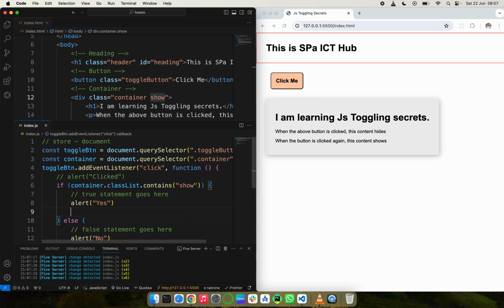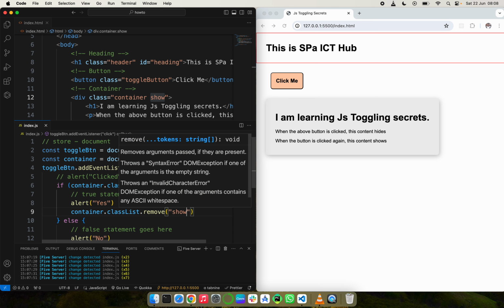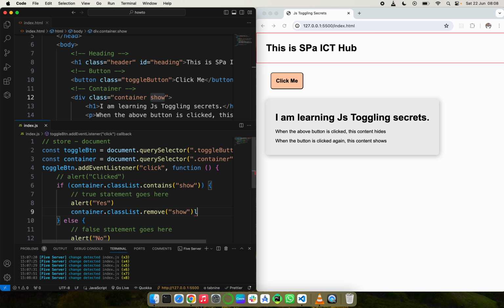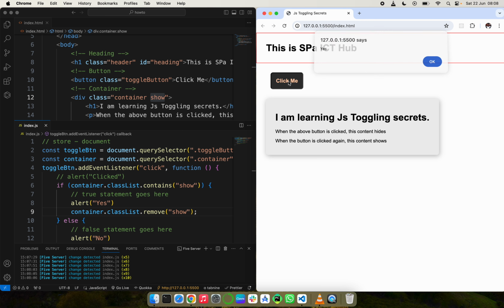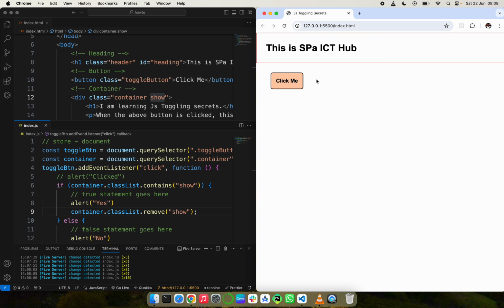So how do we remove it? You say container dot classList dot remove. So you state the name of the class, which is show. So let's try that out. Let's click on it. Can you see yes? But what happened? It removes it. You can't see it here.